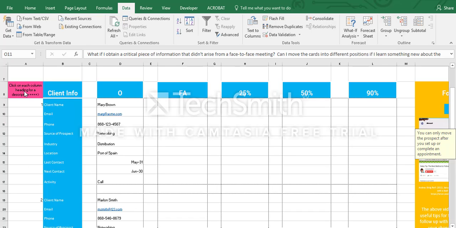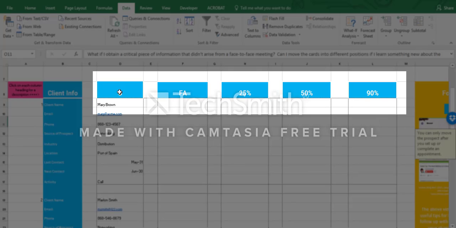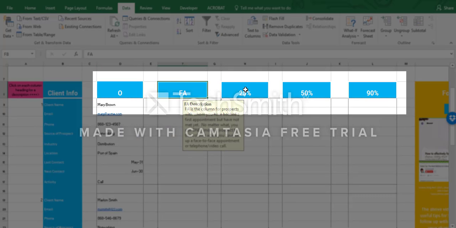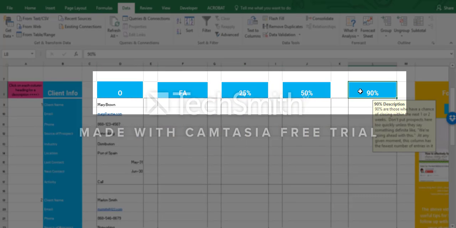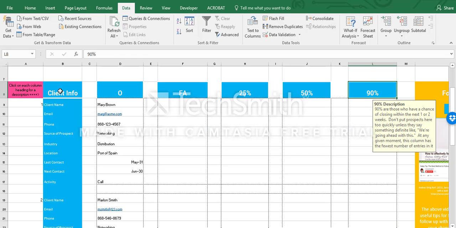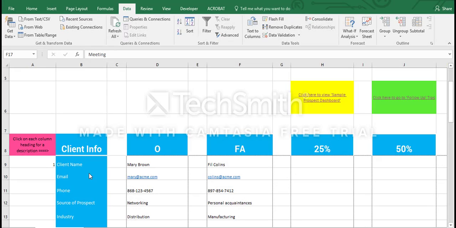As you can see, there's a quick tip here that says if you click on each column heading, you get a description. So if you click on "all," there's a description here, here, here, here, and here. There's also a column that shows you some basic details about how you can go ahead filling the fields to find out your client contact information. So let's get started at the O column.